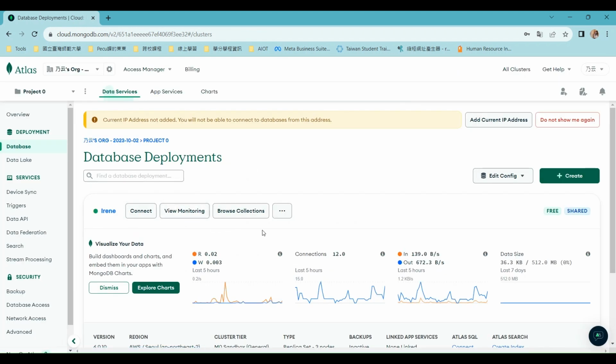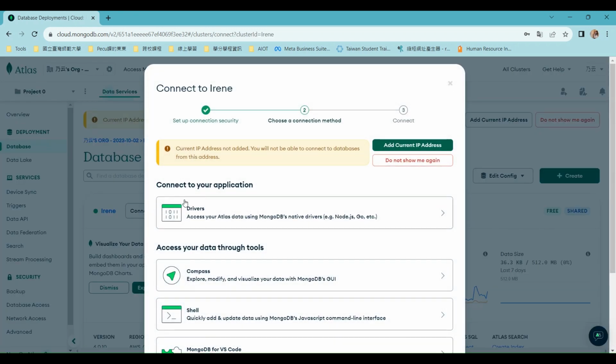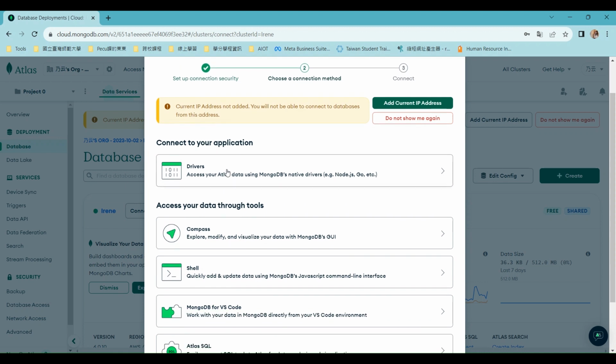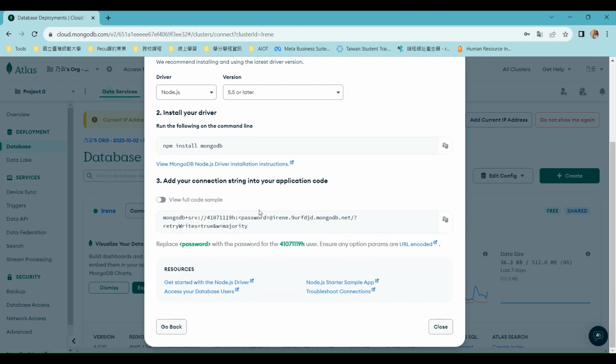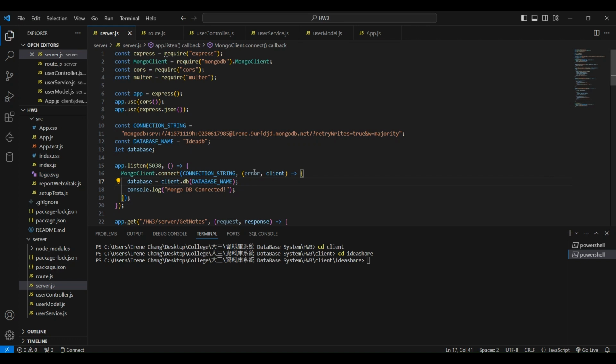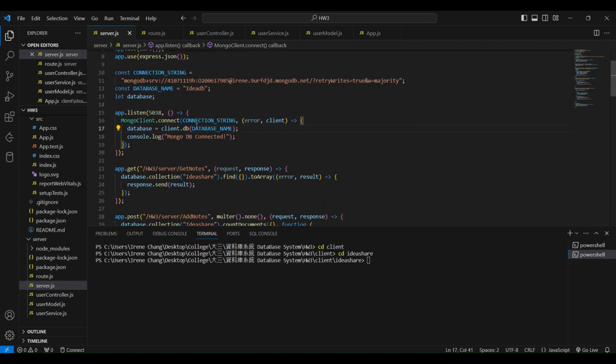We go back to our dashboard in the database and we click connect and click drivers, and this will be your application code here, and change the password to your password. Okay, and now it's about to call the server to connect with MongoDB.